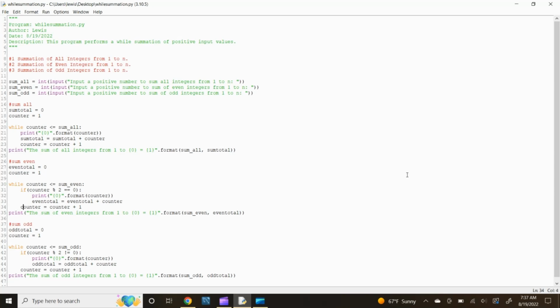Next, type counter equals counter plus 1. This will keep track of the counter. This will tell Python to terminate the sum loop when the input amount is reached.